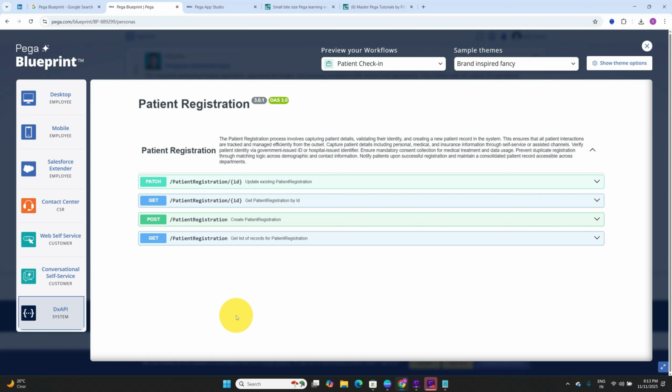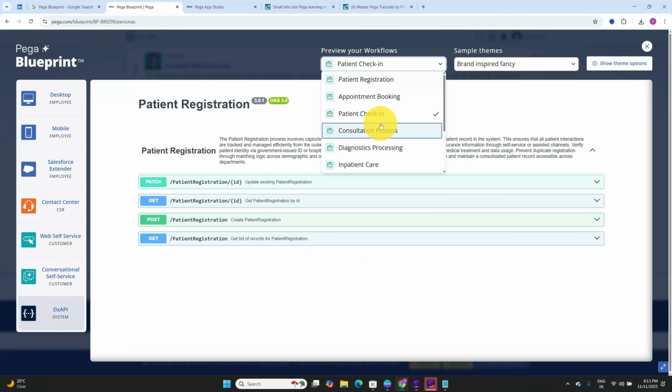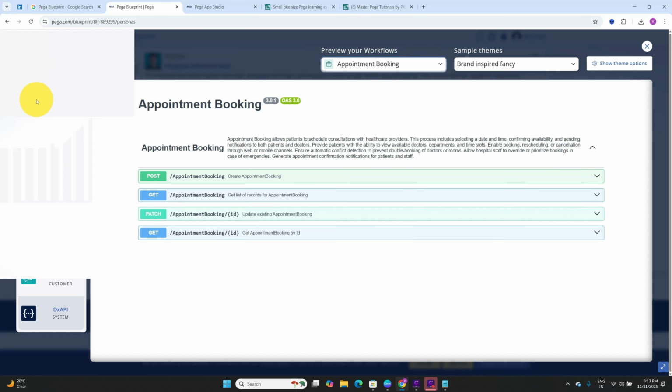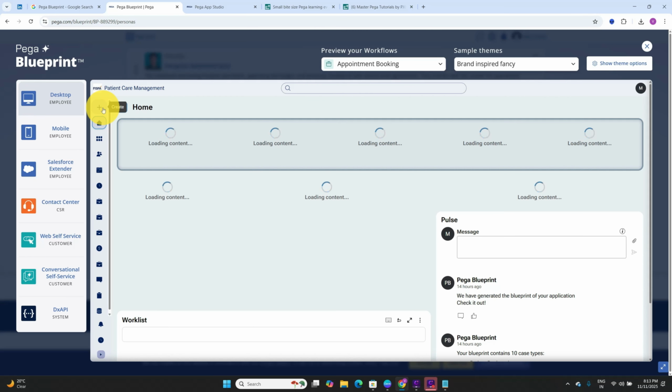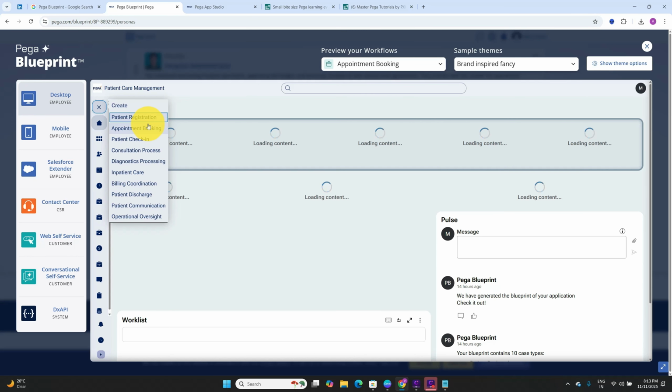This preview is auto-generated and gives stakeholders a feel for the final application without writing a single line of code. It's especially helpful during reviews or client walkthroughs before going into full development. Use this view to validate user experience, data availability, and case flow consistency across roles and channels.